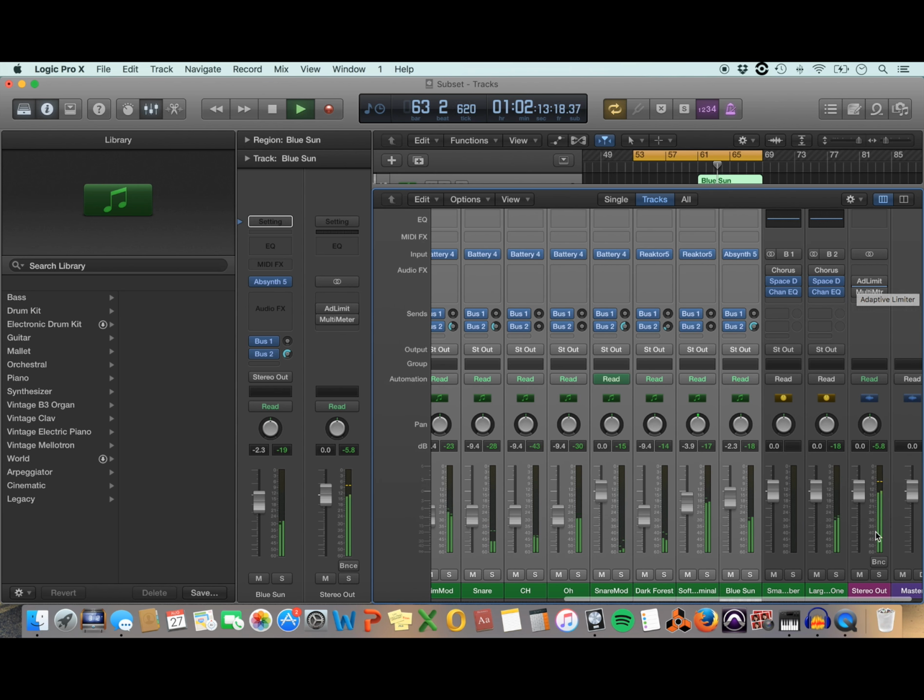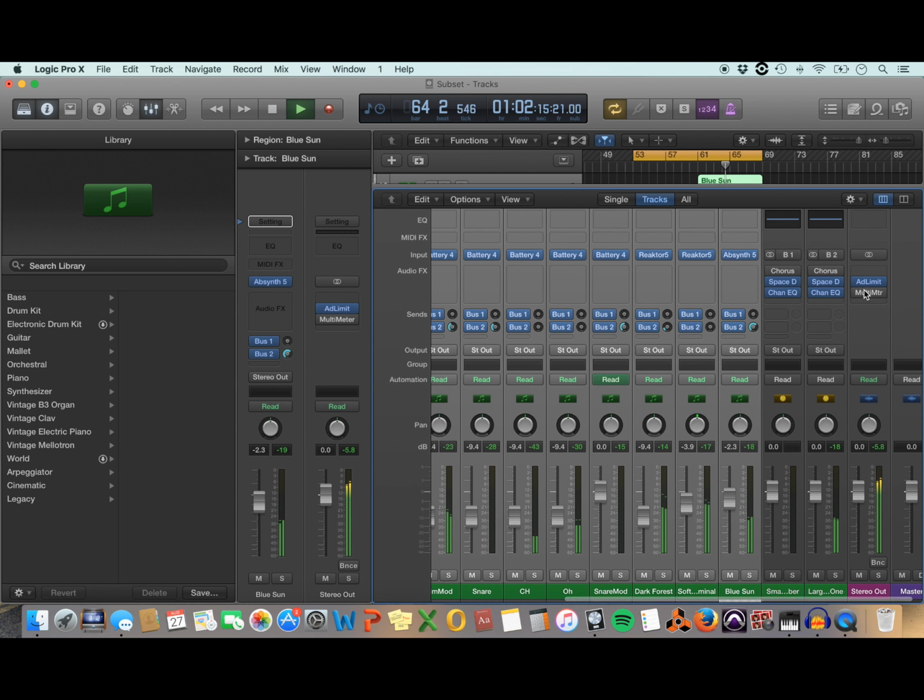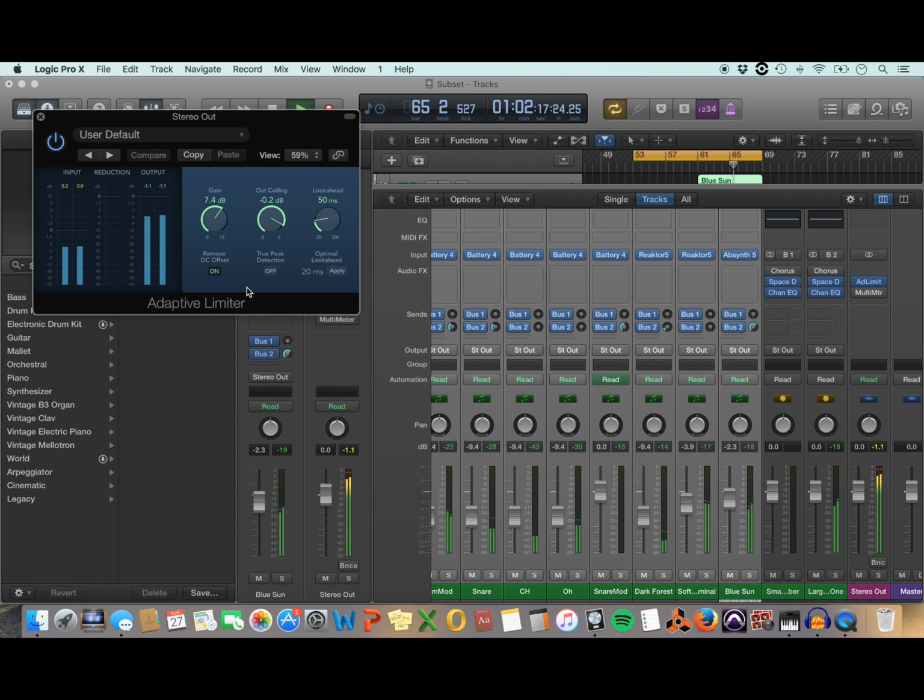So now I'll turn on the limiter on the stereo out. I have the out ceiling set to -0.2, so that all the summed instruments do not play any louder or any quieter than that level.